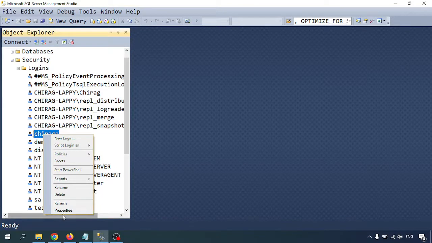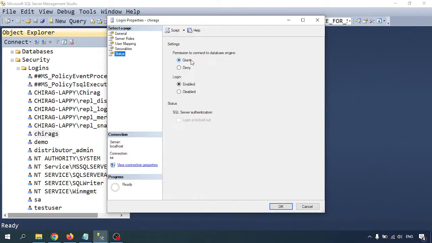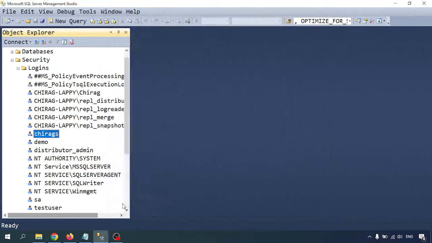Right click on your login name and go to Properties. Here in the left panel there is Status. Click on Status. There is Grant and Deny, and there is Login Enabled or Disabled. We can do it with this: just click on Deny, click on Disabled, and click OK. You can see there is a small red down arrow. It means that your login is disabled.